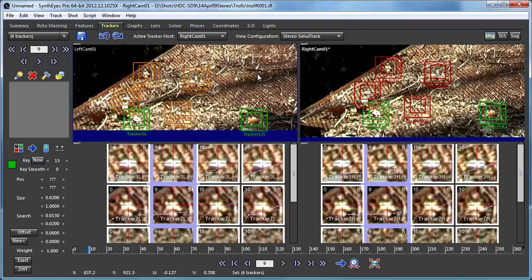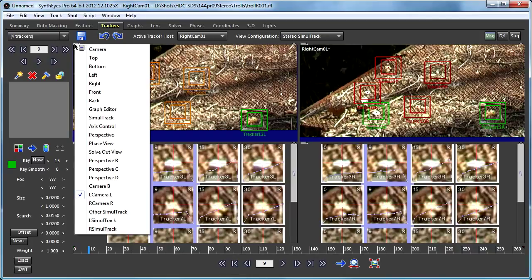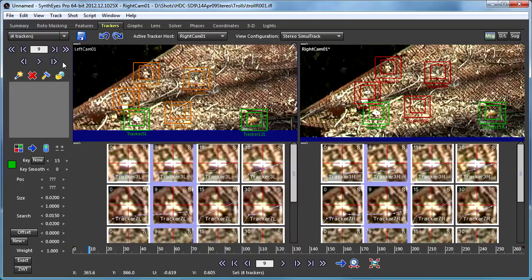So that gives you some idea of how you can do tracking in stereo. I just want to point out a little behind the scenes of how you can go and set up your own little viewport configurations. And if we look at the menu here for what different viewports are available, you'll notice that a bunch of these appear multiple times. There's a left camera, a right camera, and a left SimulTrack, and a right SimulTrack, as well as the basic camera and SimulTrack. So, this is a left camera view and a right camera view. And you can use those particular viewport configurations to get the kind of placement that you want.